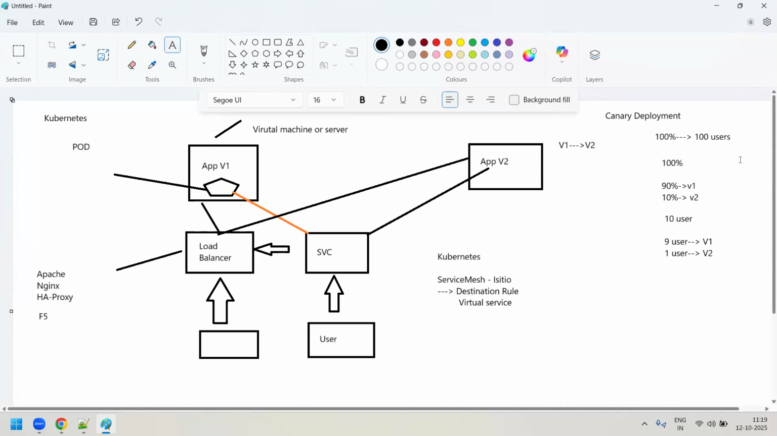So a load balancer can also divide the traffic. If 100 users are accessing the load balancer, it can redirect the traffic, like 90 users sent to V1 and 10 users sent to V2. How does it do that? For each and every load balancer, like Apache, Nginx or HAProxy, there is an algorithm where you can divide the traffic. Based on weight, you can send traffic and divide it between these two versions of the application.